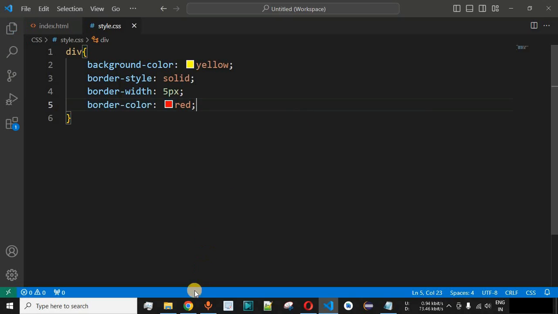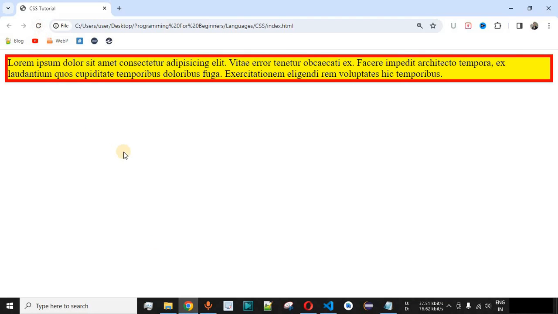So guys, let me just save this file now and try reloading this page once again on the browser. So as you can see, the border color is being implemented over here and it is red in color.